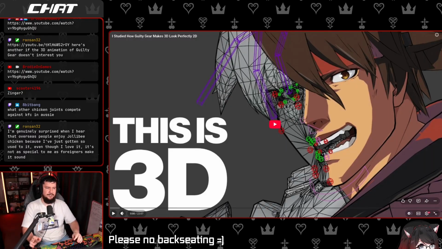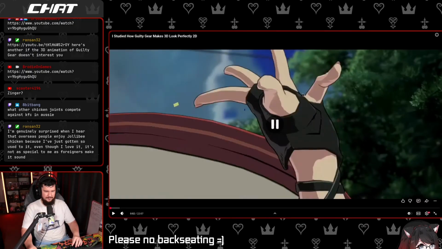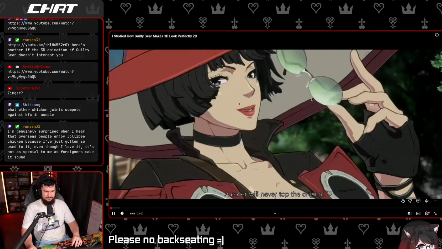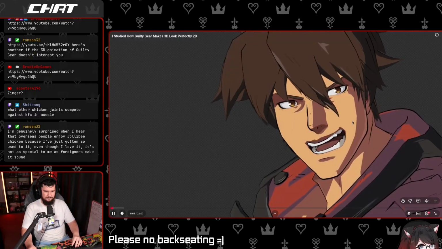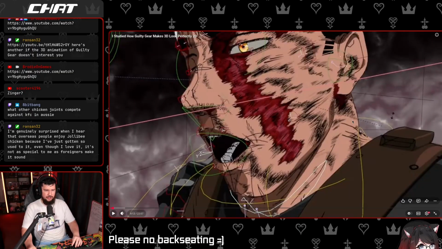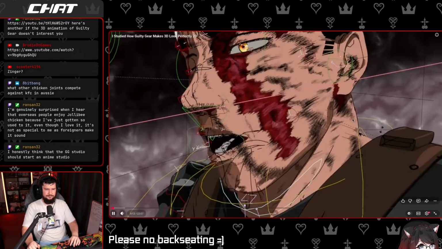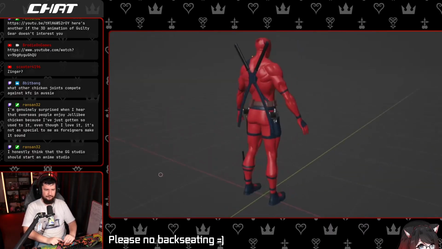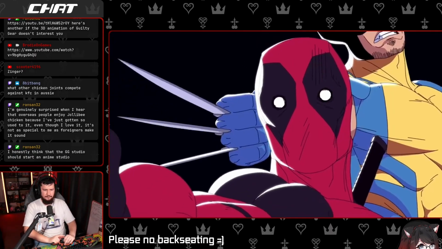I studied how Guilty Gear makes 3D look perfectly 2D. This is Guilty Gear Strive. It actually does look really good. The latest game in the Guilty Gear series, which has a very unique art style. The characters are 3D, but they look like 2D drawings. But how? I'm assuming weird, fancy shaders that control where the lines are being rendered. For the last 2.5 years, I've been studying how to create 2D looking 3D anime, and Guilty Gear was a big part of that. Without it and all the information they have shared online, my animations would have looked way worse.